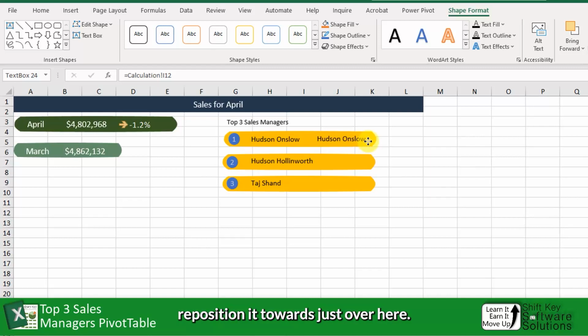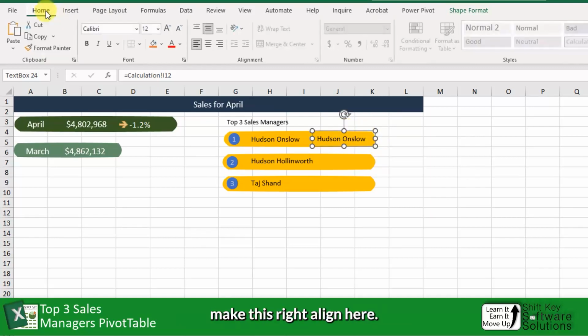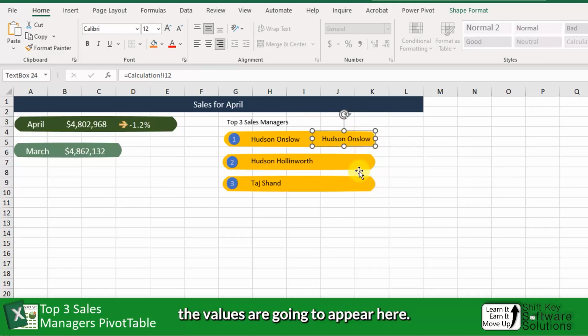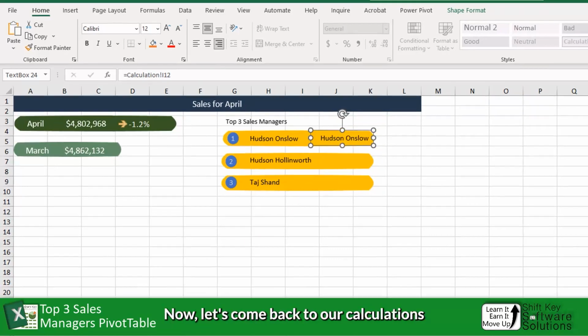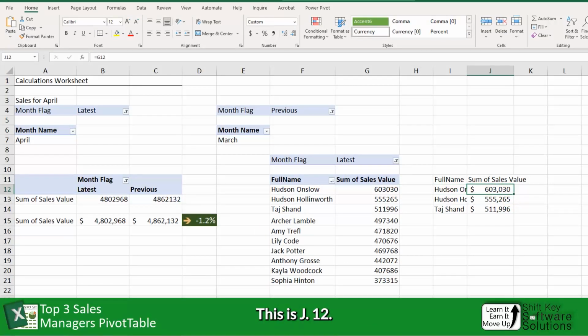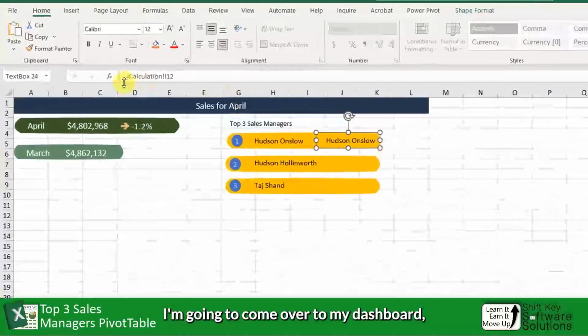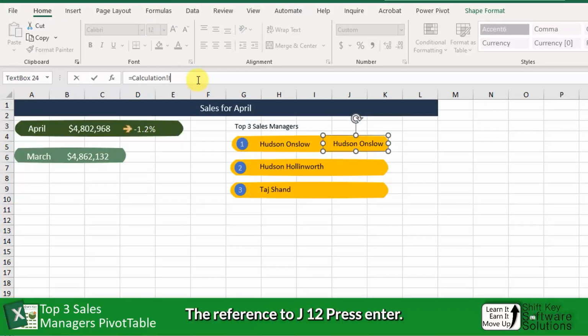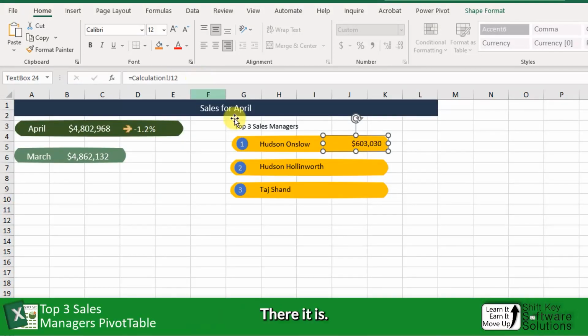From here, I'm going to select my first text box and duplicate it again. Reposition it to where it's just over here. I'm going to make this right aligned here, so it kind of snugs it to the right because these are the values that are going to appear here. Now let's come back to our calculations and just refresh our memory. This is J12. I'm going to come over to my dashboard, change this reference to J12. Press enter. There it is.